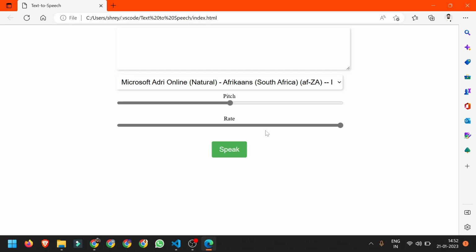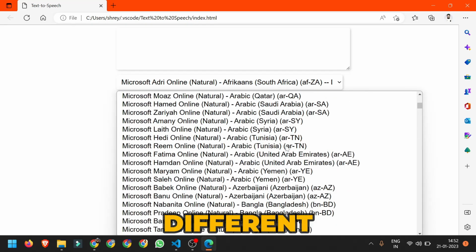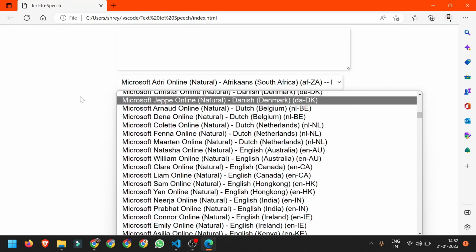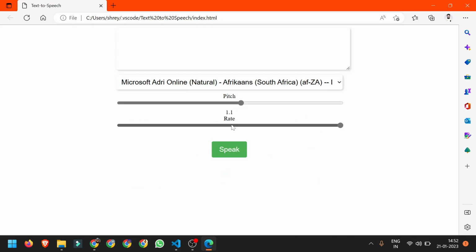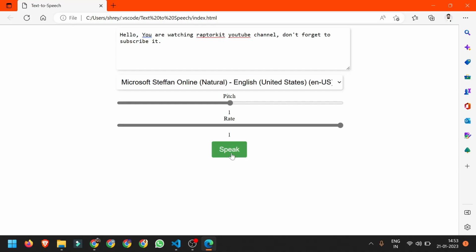And we can see there are different pronunciation options available with different languages, different voices. Also, you can change the pitch of the speaker. Also, the speech rate, meaning the speed of the speaker. So now let's try it. So now if I click on the speak button.